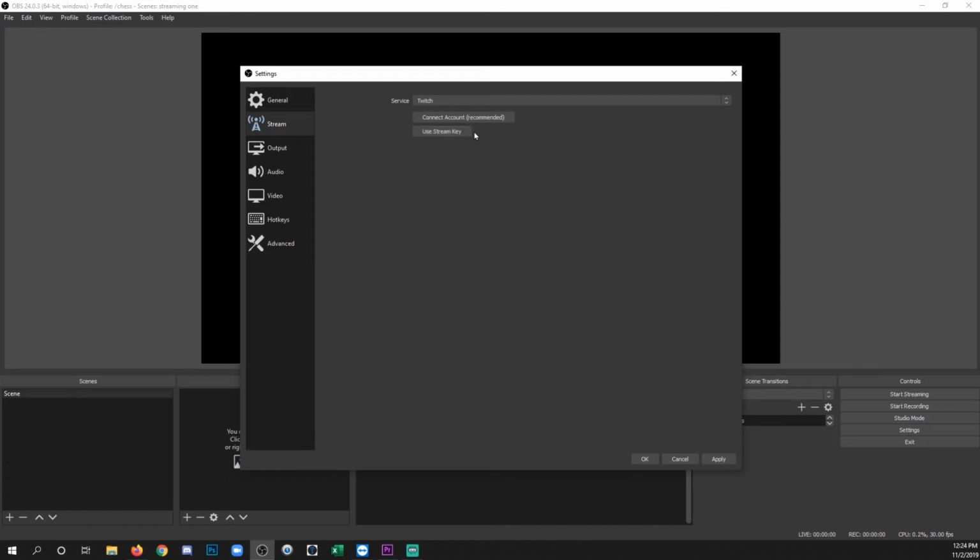Or you can just use stream key, and I'll go ahead and click that to change a couple options without connecting your Twitch account directly to OBS. I do believe I have a video in my how-to streaming playlist that explains what these connected features are that they just added to OBS, so look for that video. I'll also drop a link for it in the description.